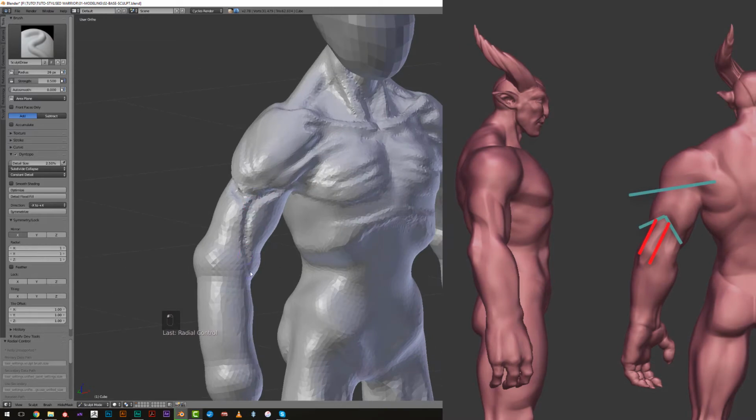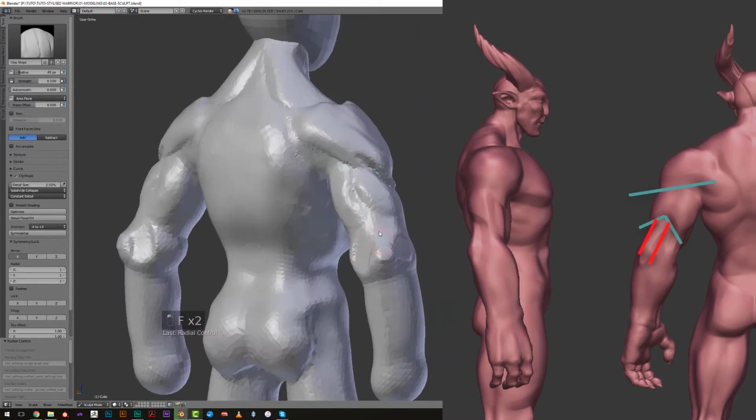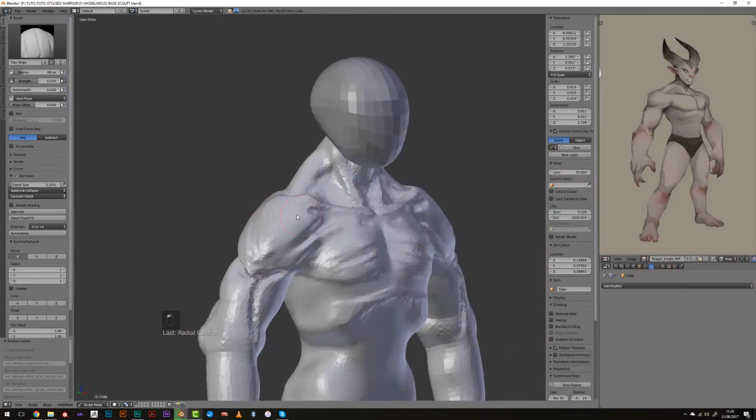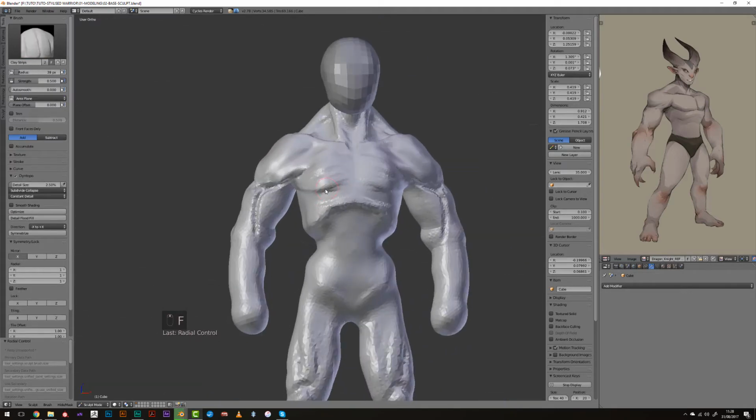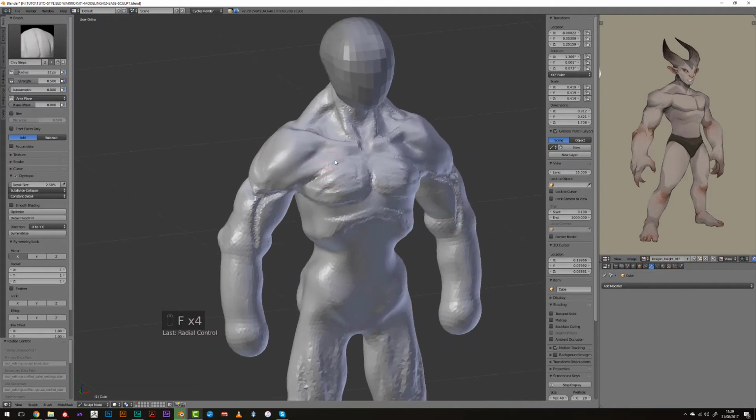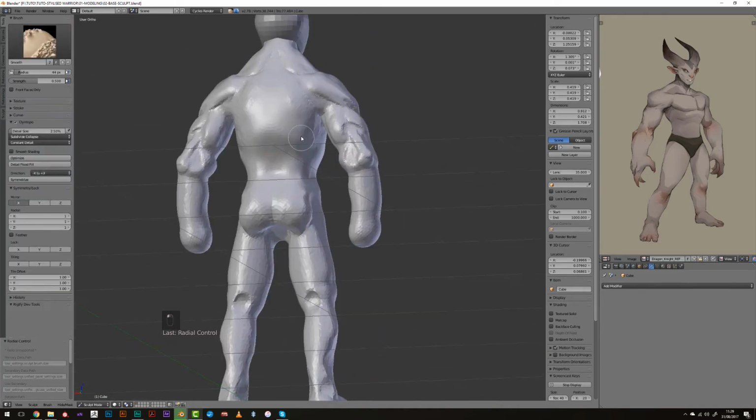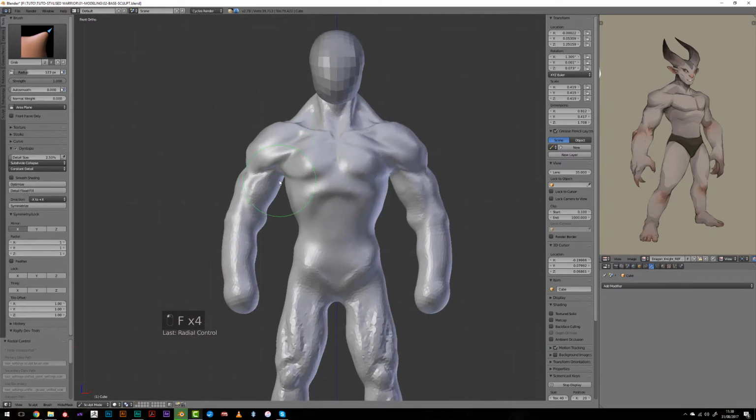So you may have noticed that I'm just using the standard brush and the clay strip brush most of the time, sometimes the grab brush. There is a little mistake that a lot of people make, which is that they abuse creasing or digging into their character, which is not right. You don't have a lot of holes on your body.